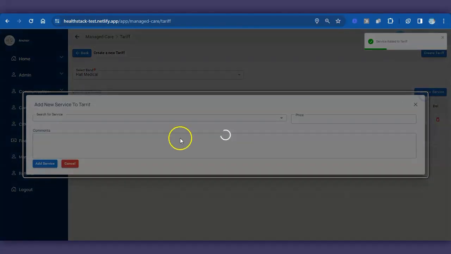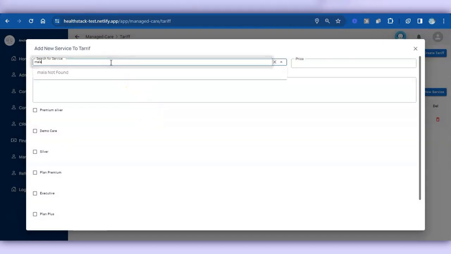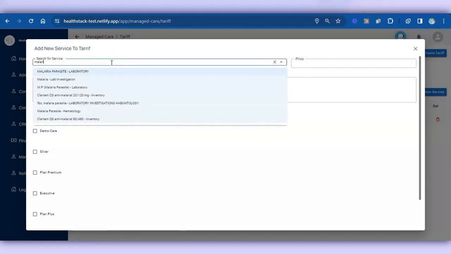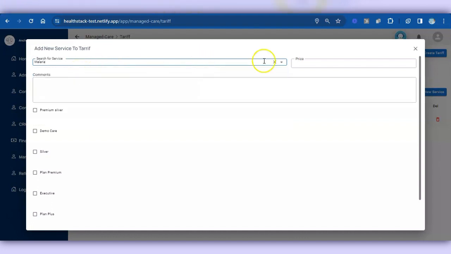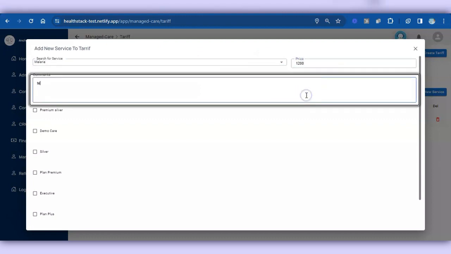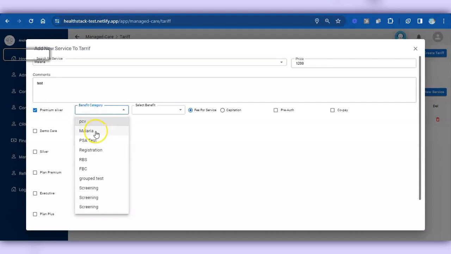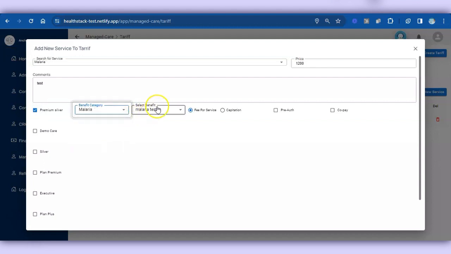Let's add a second service. So let's say malaria. So this is for malaria lab investigation. So let's say this is 1,200. Again, the comment or the description is there. Let's select the health plans that we're going to be linking this particular service to. So there's malaria for premium, silver, and this is the benefit, and it requires pre-authorization, does not require copay.